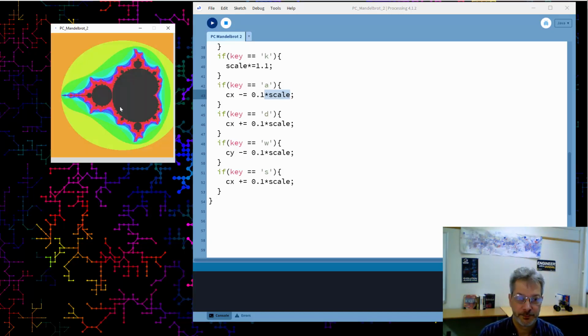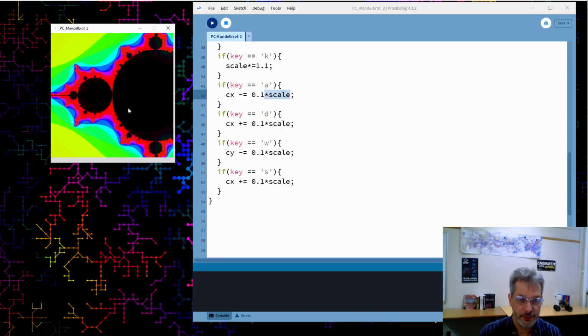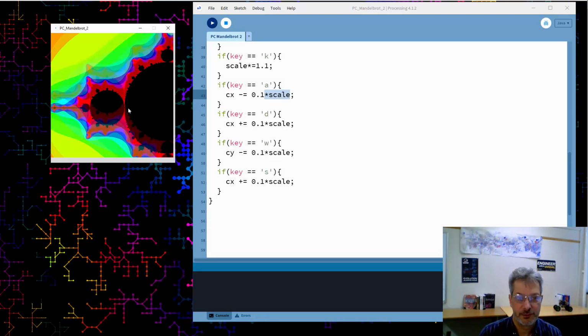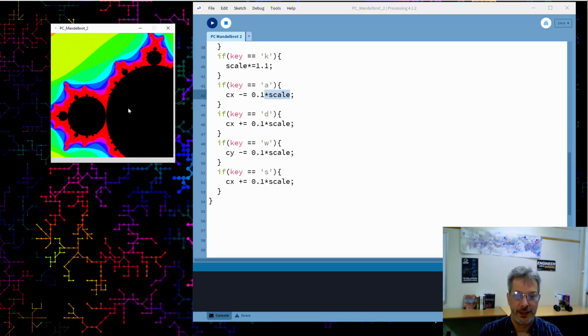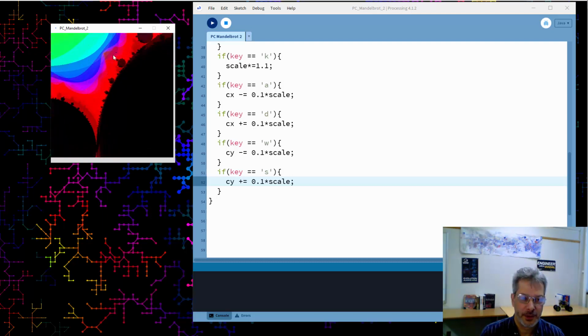So here we go. I can zoom in, I can move over, move up, move right, move down. Can't move down because this should be CY. There we go. Now we'll be able to move down. So let me zoom in quite a bit here. Whoops. Make this the active window.